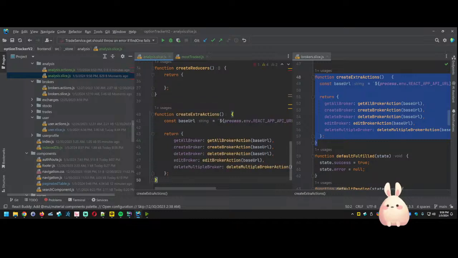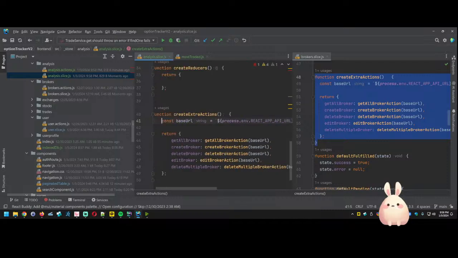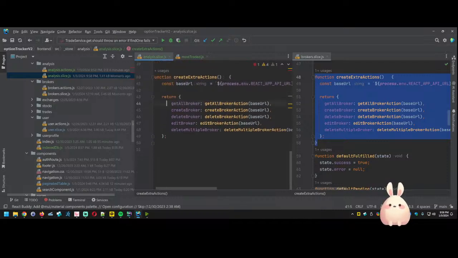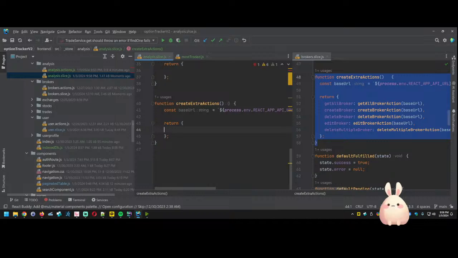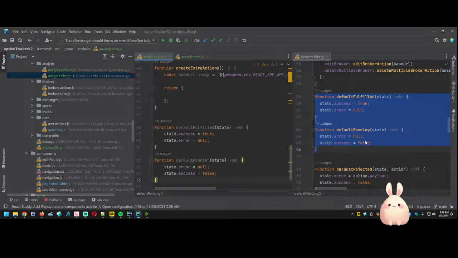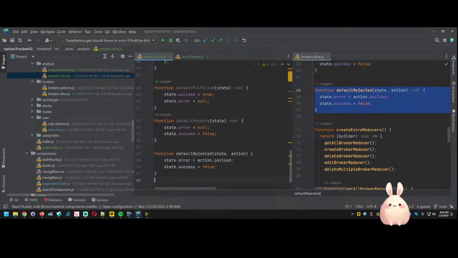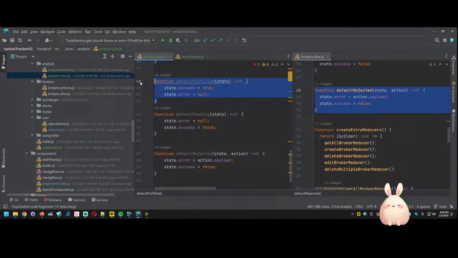Let's create the extra actions, but I don't know what they are yet. But the URL is going to be analysis. I don't know what the actions are going to be yet, though. We do have a default fulfilled and default pending. They're pretty much going to be the same across the board everywhere. Default rejected is also going to be the same, but the default fulfilled is going to be different.